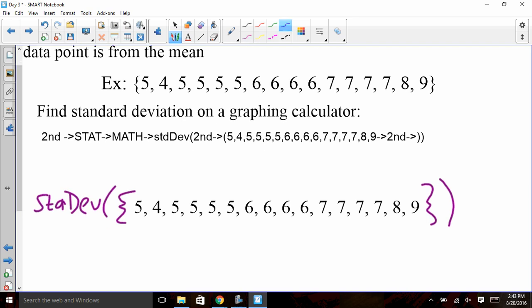Are we all getting the value of 1.31? So that's saying that every number is about 1.31 from our mean. And if you recall, our mean of this data set was 6.1.